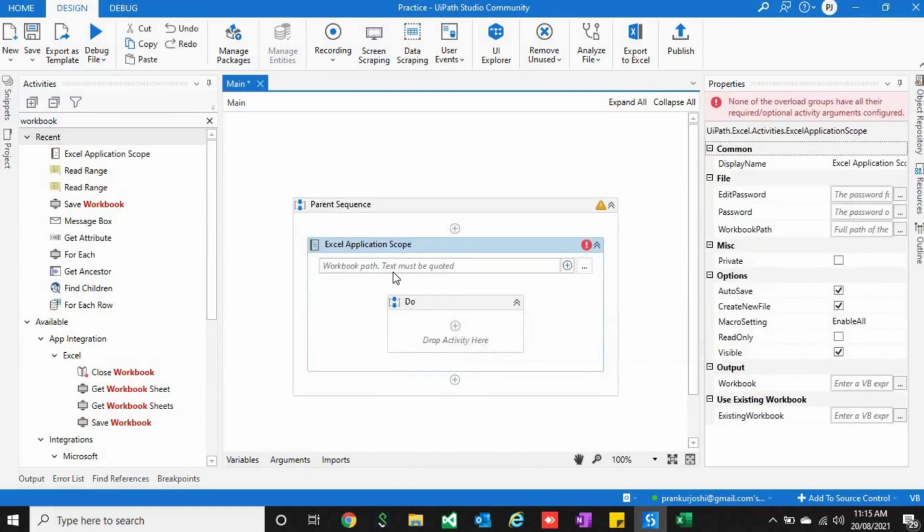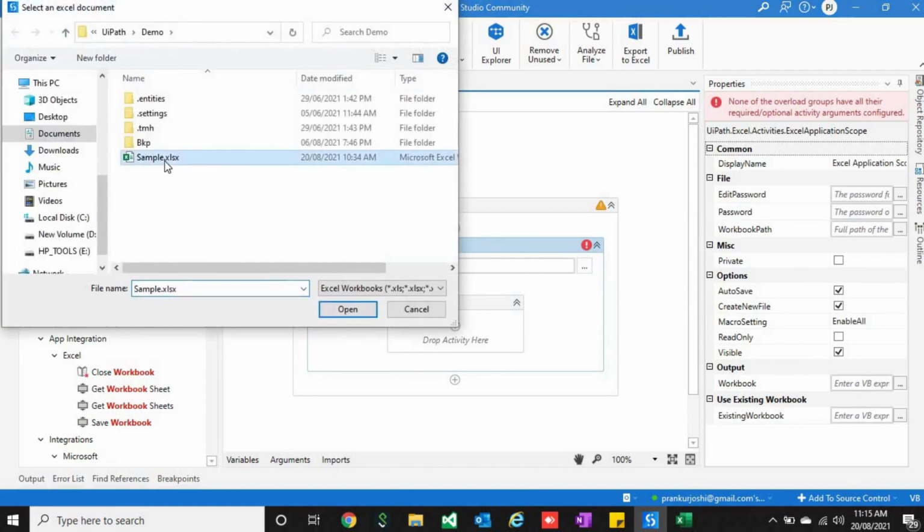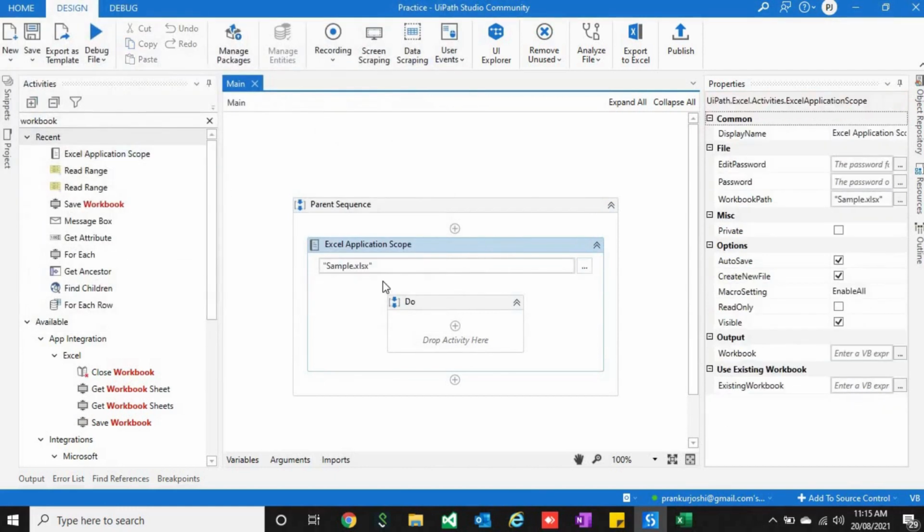I'll drag and drop this Excel application scope and select the Excel workbook that I have created for this demo. This is the sample Excel. Now if you go to the properties panel, the output of Excel application scope is a workbook. I have seen people answering that the output of Excel application scope is a data table. It is not, it is a workbook, and the read range output is a data table.